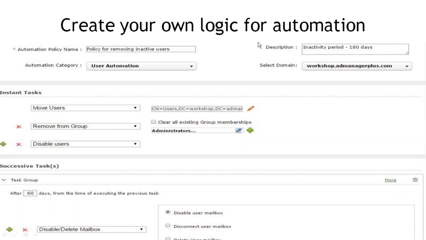Now I had told the application to find out users who have not logged in for more than 180 days. All right, so the application gets the list of users for me. Now as soon as the list is ready, I want the application to move all those users to a different organizational unit. That's step one.